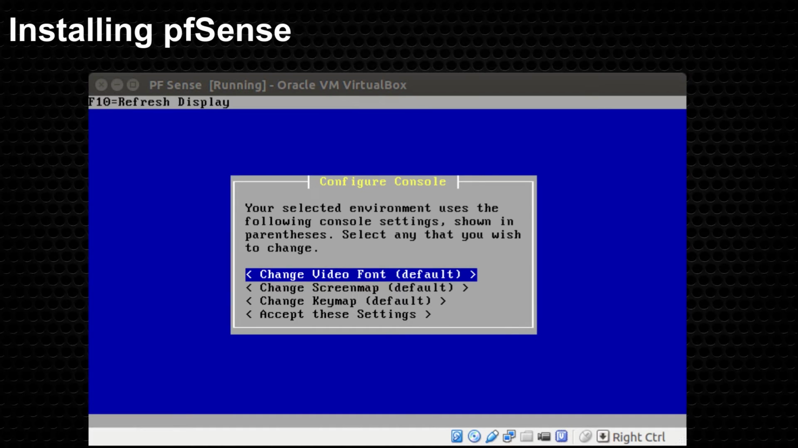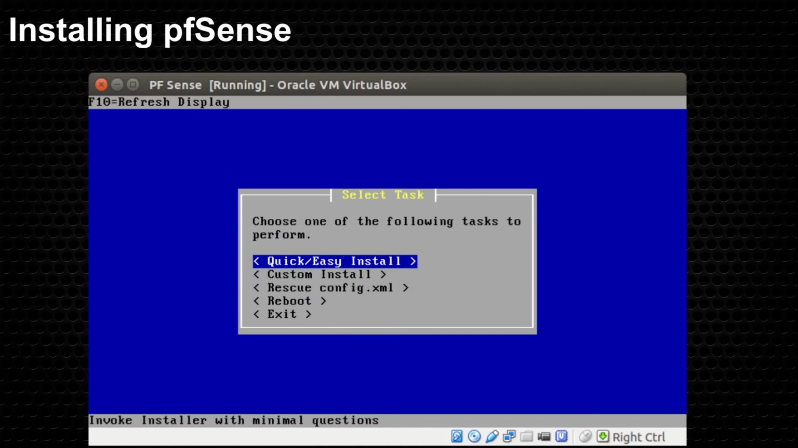The default configurations are perfectly fine. Change video formats, key map if you need to. There's a lot of different country codes. Anything that's supported in FreeBSD 10.1 should all be in here. The quick and easy install, I highly recommend. You can customize everything once you get in there.